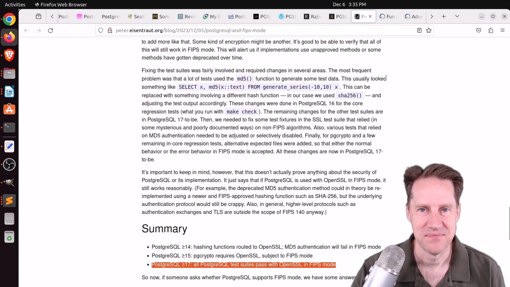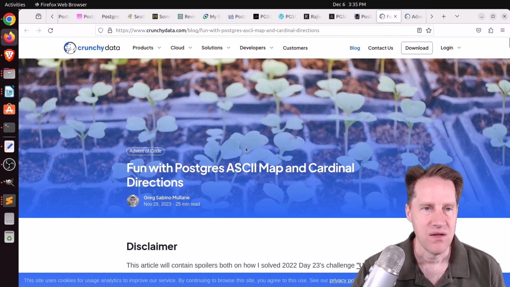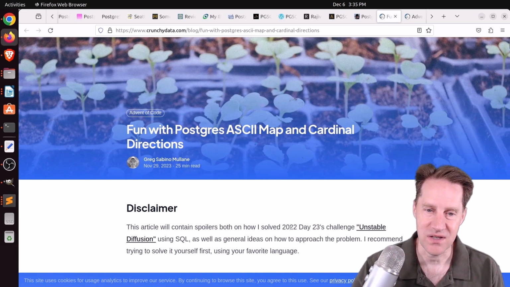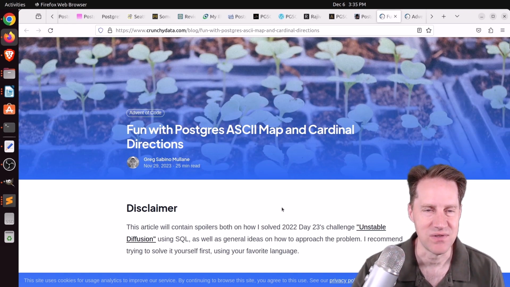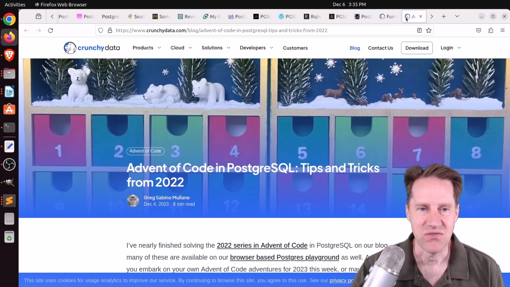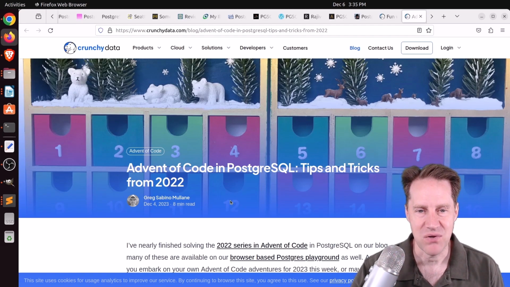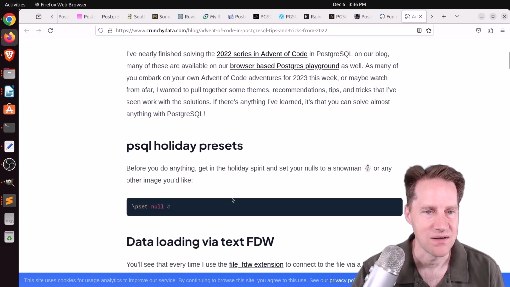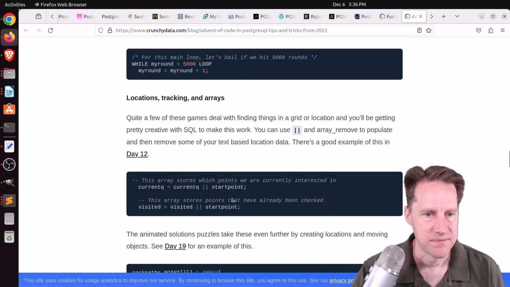Next piece of content, fun with Postgres ASCII map and Cardinal directions. This is from crunchydata.com, and this is the day 23 challenge from the 2022 Advent of Code. Again, I won't go through this further because it would spoil it. But the last piece of content is Advent of Code in PostgreSQL tips and tricks from 2022. If you're looking to try to use Postgres to resolve some of these challenges in 2023, here are some tips that you can go through to do that. So definitely check out this blog post if you want to learn more.